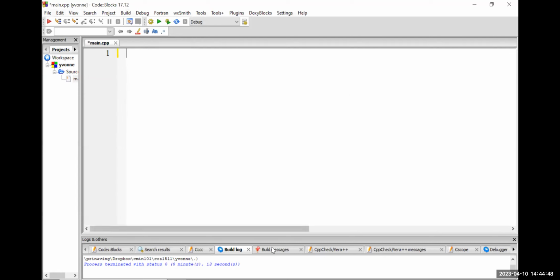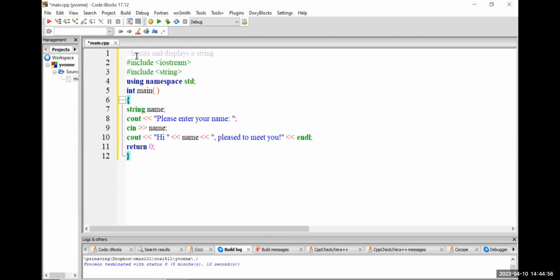Yvonne, I'm starting a new share. And there's my Code::Blocks. I deleted my previous program, Control V. And aren't I a fast typist, Yvonne? Oh, need for speed, need for speed.